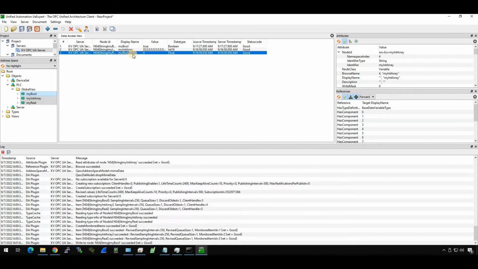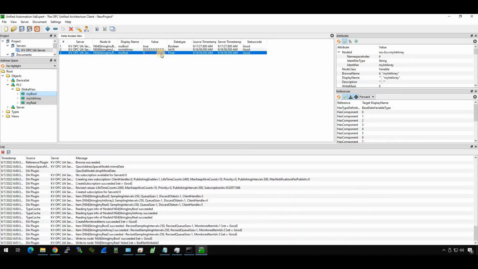And let's change the value of my int, for example. Then you see I cannot change it. Why? When you look at the log output in here, there are some events. They will show you bad not writable, because on the KV Studio side we set this value as an output. It means it is read only. It does not allow the client to write the value.